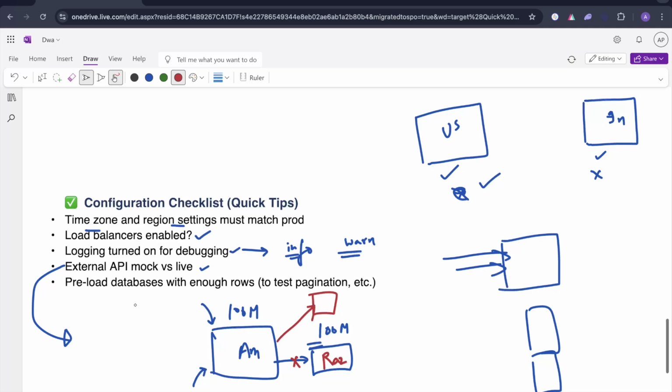Preload databases with enough rows, that we have discussed, that if we have 1 million products, we are not going to do with 500 products. If we have 1 million products, we have to have 1 million products, and all the databases should be ready for the testing purpose. So this was all for this video.